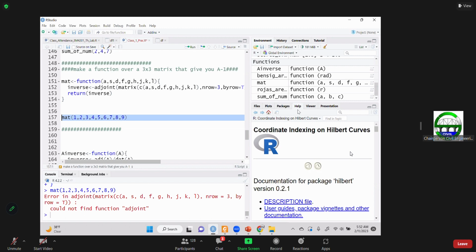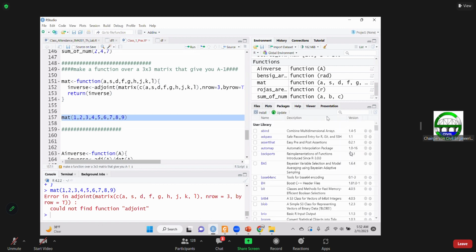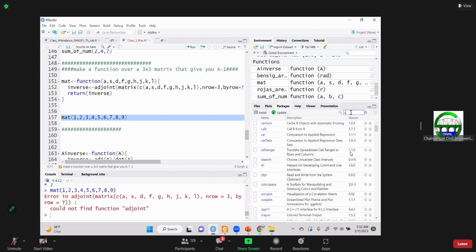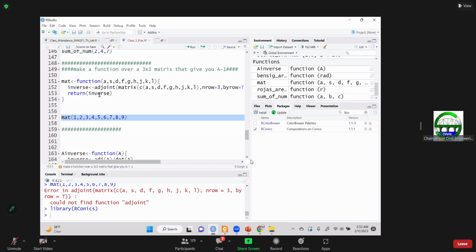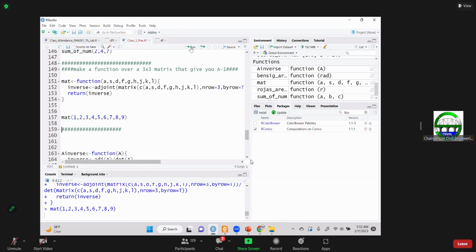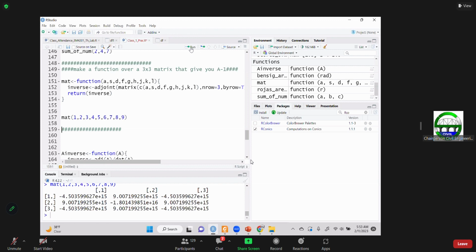Could not find the packages. What was the name of that package? I forgot. Do you know what was the package to install to get the adjoint of A? Anyone? Okay, R conics. Okay, I have to turn it on. Now I think it will work. Okay, great. Now it worked.